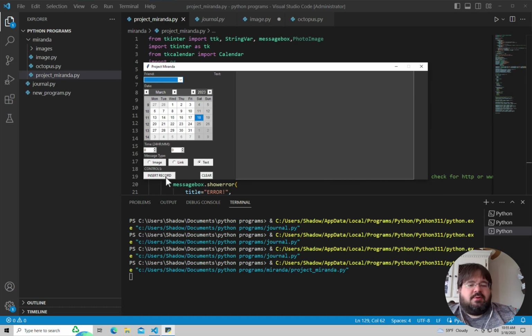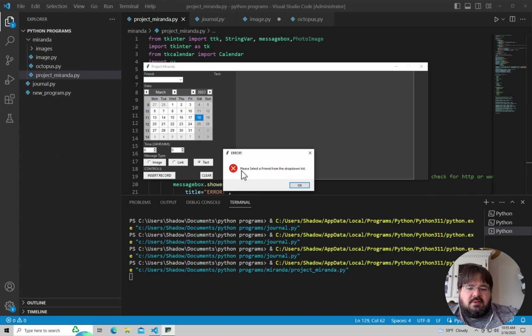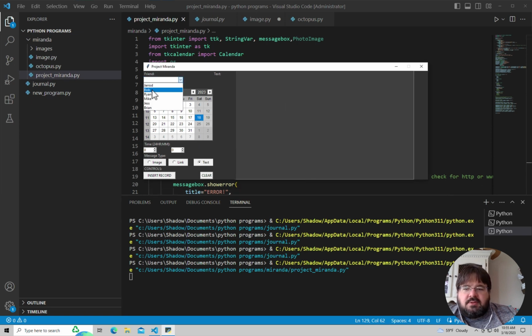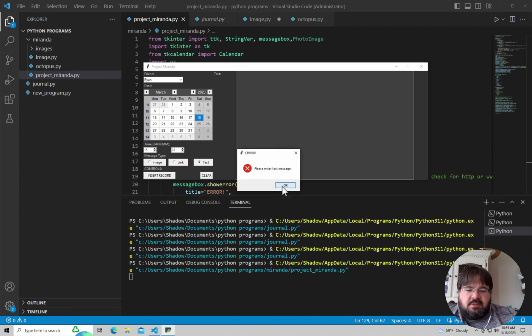Well, if you do this now, I've got some fail-safes in. So it'll say, hey, please select a friend from the drop-down list, hit OK, and then enter a text message. So, of course, let's go ahead and select somebody. Let's set the time. I can type in these too. And now if I do this, it should still say, hey, please give me a text. Yep.